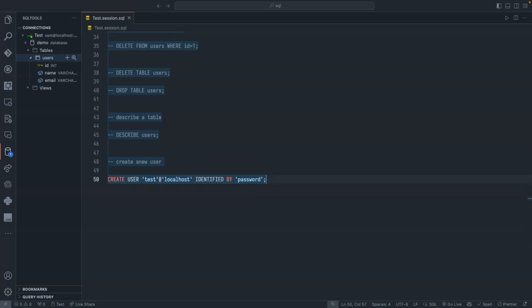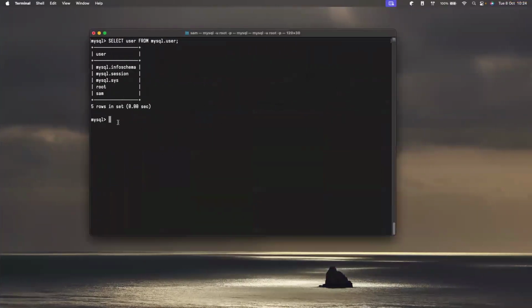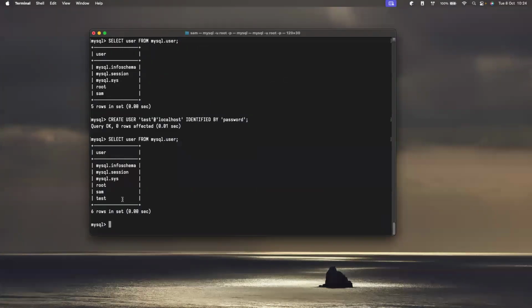Is the idea clear? Yes, guys, or no? So to create a user, all you have to do is, as a command, create user test at localhost identified by password, this password. So what I can do here, I can go here and try now. I'm in the root, I'm trying to create a new user. As you can see, it's giving me okay. So probably I've created a new user. Let me see the new user again. So select user from mysql.user, and as you can see, I have a new user called test.